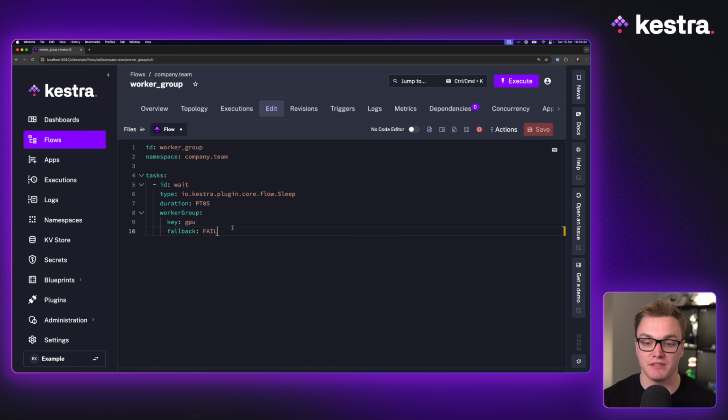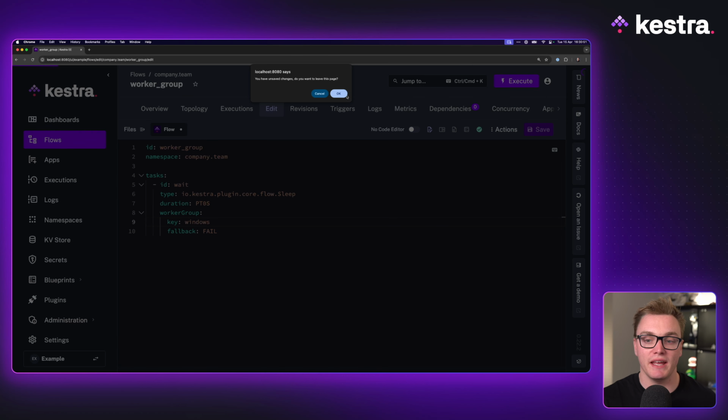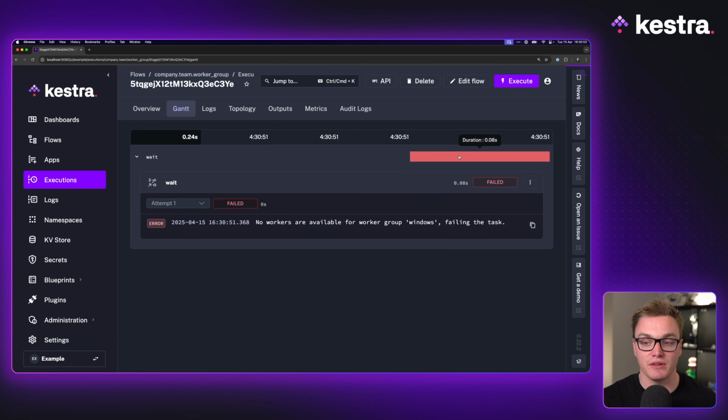So here I can specify if I want to use the Windows worker group. We know this worker group doesn't have any workers assigned to it. So when I execute this, we'll see that it's going to fail it immediately because there are no workers available for the Windows worker group.